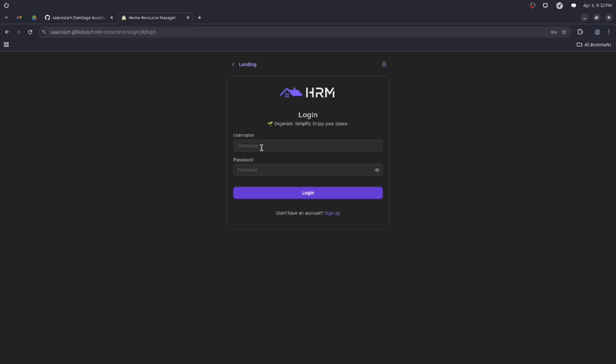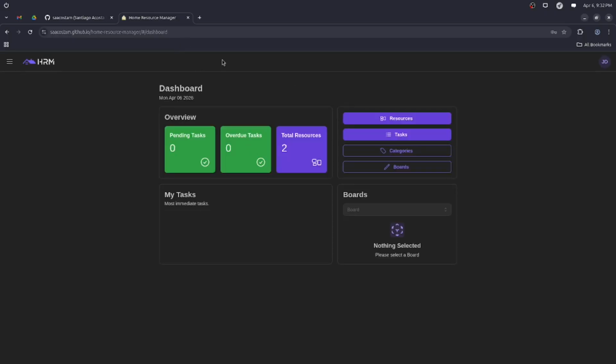Hello everyone, today I'm going to show you a little project I worked on called HRM or Home Resource Manager, and I'm going to do a quick overview of the application. So the purpose of this application is providing useful tracking for house resources and house tasks, right?